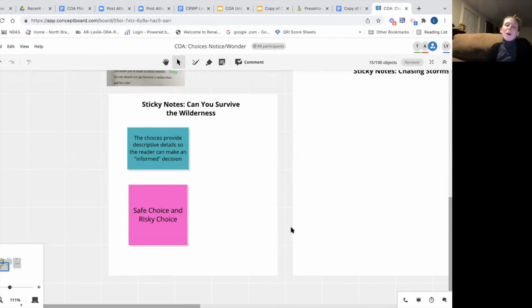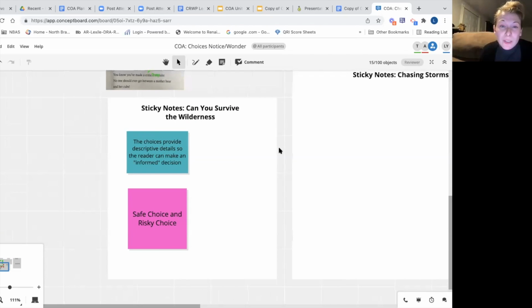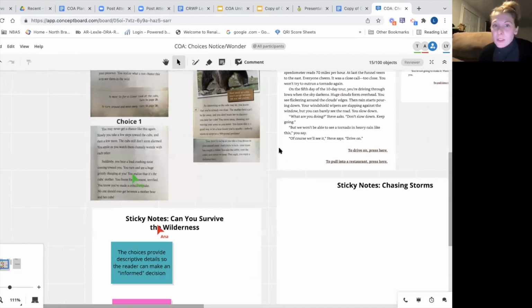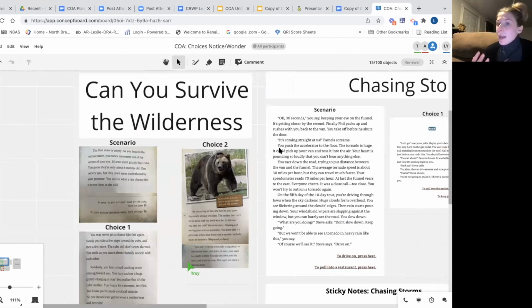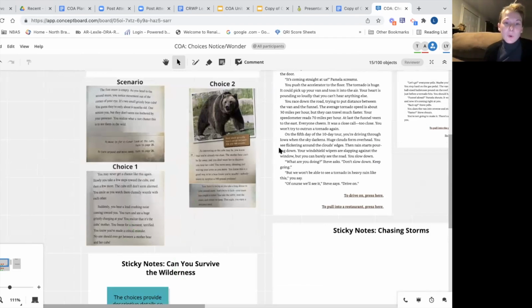All right, so that's kind of what I would do with my students. They would have a chance to read through these. And some of the things I would want them to notice is that within our first scenario, can you survive the wilderness, there is really kind of the safe choice, right? There's a safe choice of, okay, I'm going to stay away from the cubs. And then there's this dangerous choice of, I'm going to get closer to the cubs. And in this case, one of them you don't survive, the other one you go along safely and you make it. So that's kind of the biggest thing I want students to notice.